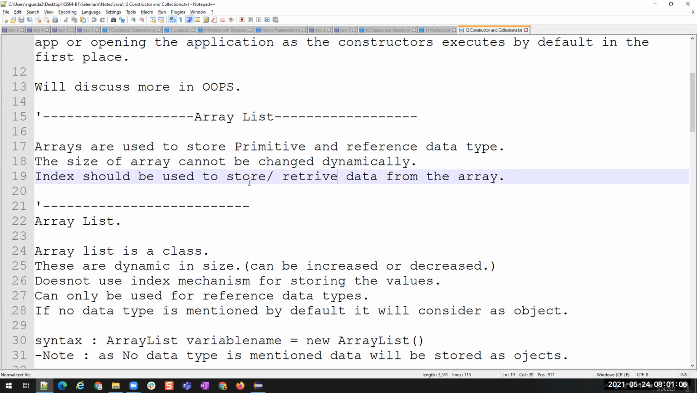So arrays are static in nature, and their size cannot be changed, whereas collection objects, the size can be changed. Okay. So Java is providing that.